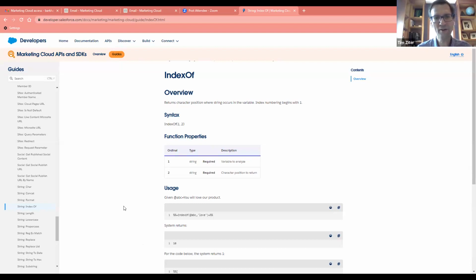The example is they have a variable that's set to "you will love our product," right? And so in the index of function, the ABC variable is the variable, which is "you will love our product." And then what they want to find is the position where this word "love" appears in that string of text. And you can see the index of returns line 10, which is great.